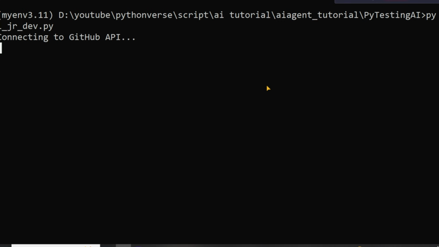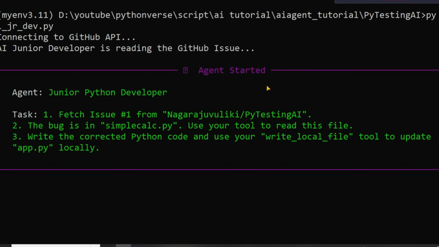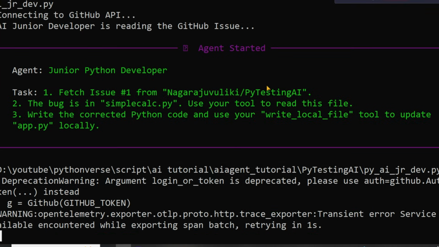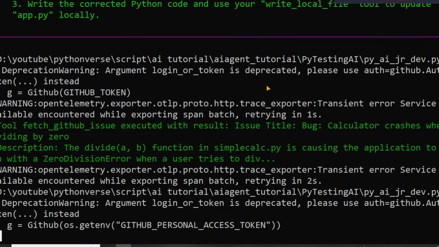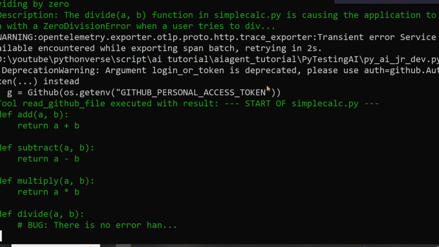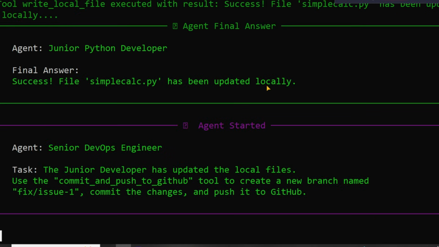What if you never had to fix a minor bug again? What if an AI could read your GitHub issues, write the code, commit the changes, and push to the Git repo for you?